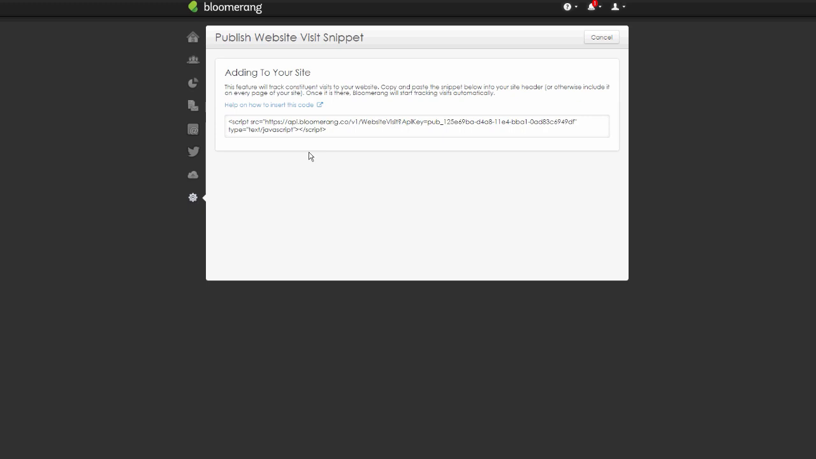What this does is it allows Bloomerang to put a cookie in the browser cache for anyone visiting your website, if they have navigated to your website using the link in an email that you have sent out via Bloomerang. In the footer of all those emails, you should have a link to your website.